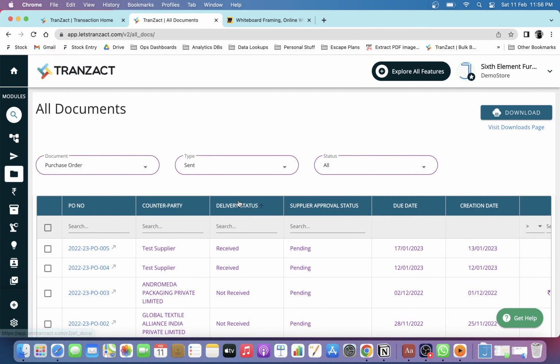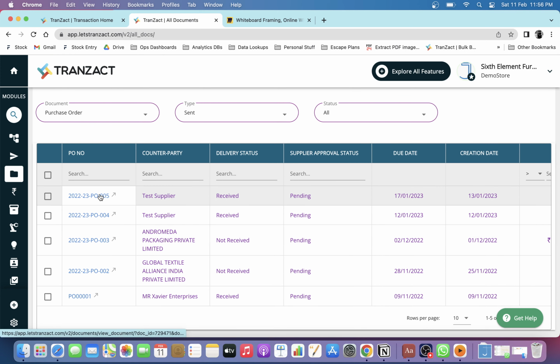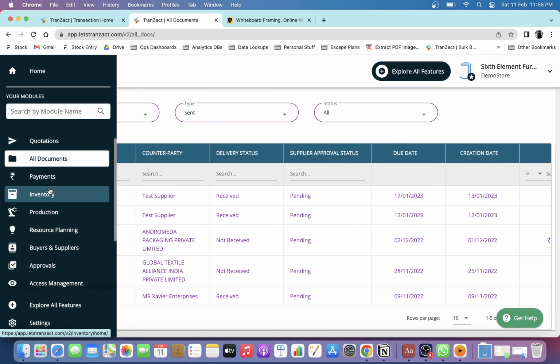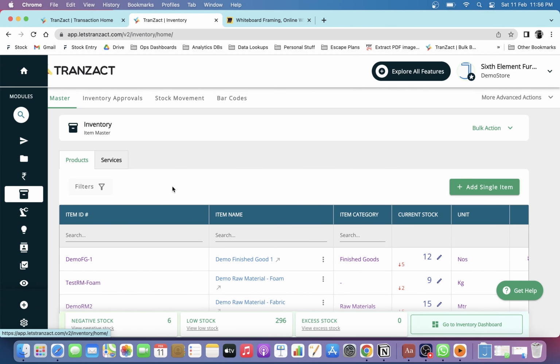All documents is basically all the documents that are issued. You can have a complete table view of these, and once you click on them you will have an expanded view. Payments is for the accounts team to monitor whether payments are coming or not. Inventory is another key thing. This is one of the most important features that we are looking at.